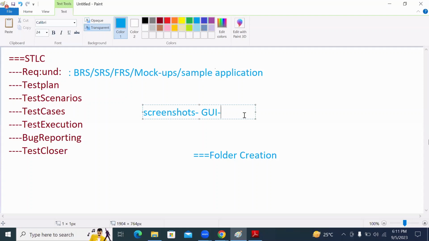To understand what needs to be tested based on similar business kind of application.